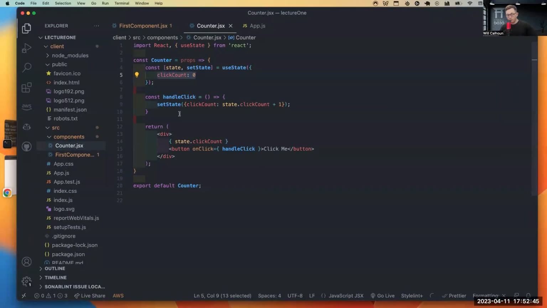Like if somebody's filling out a form, then it'll keep track of what are they filling out? What are the input changes? And then from there, we can send that information to our database.